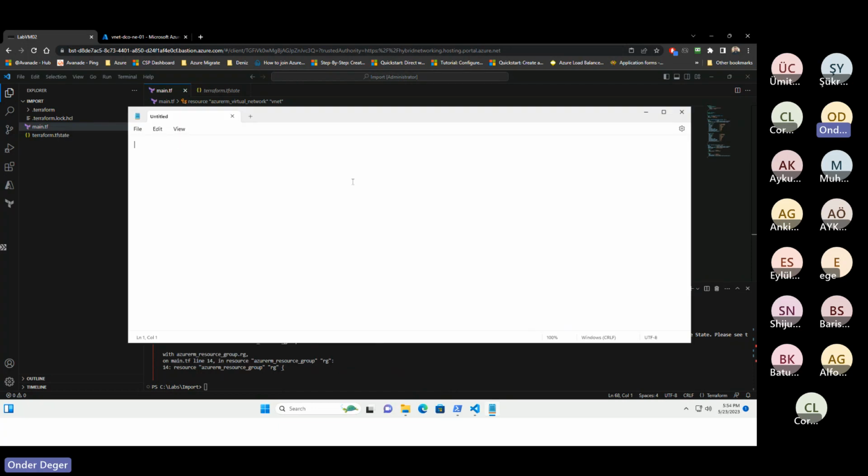So you have to use, for example, the Terraform import command, and then you have to write a provider, for example, Azure RM network security group, and the network security group name is NSG. And after that, you have to type the existing infrastructure or resource's resource ID.